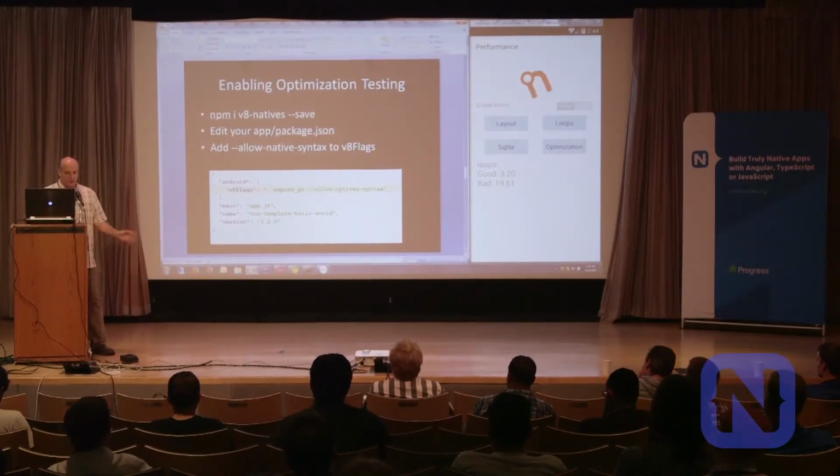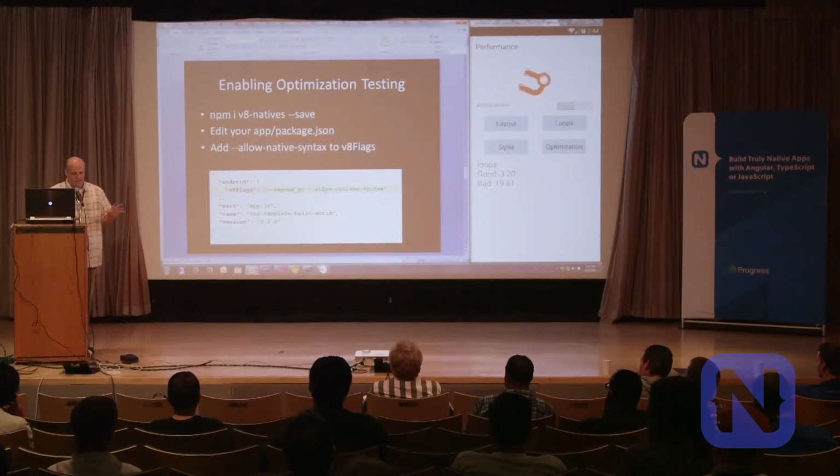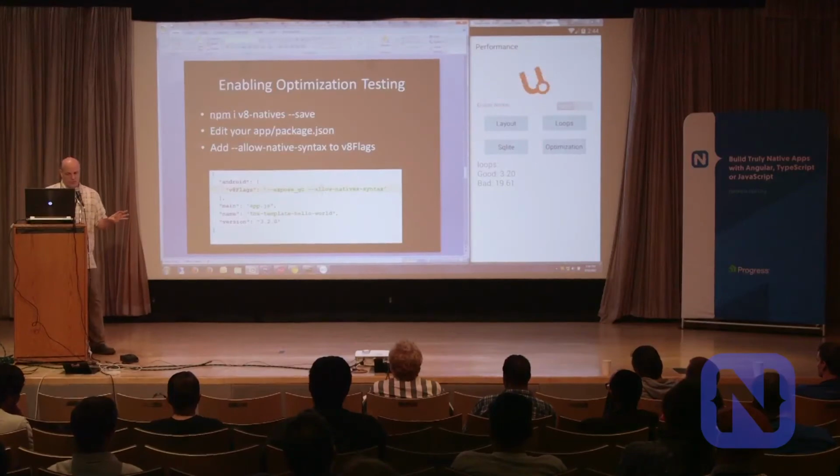This command line is very important, because if you don't have it in, those calls actually crash your application immediately. So V8 Natives is a wrapper so that you wouldn't have to crash it if you're trying to put it into production. It's smart enough to know, oh, you don't have this ability.